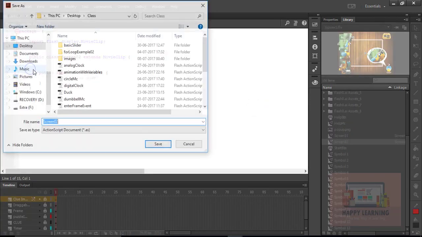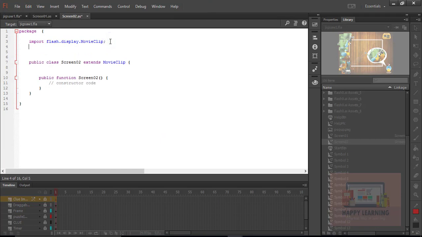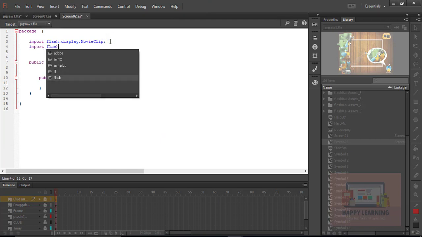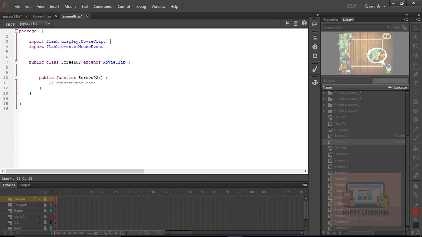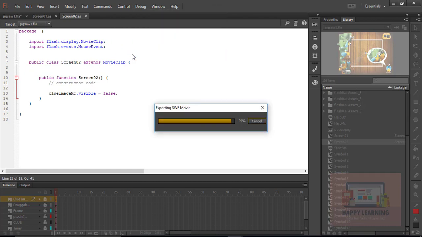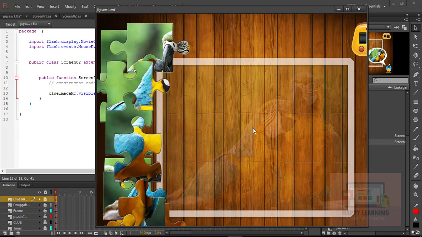Let us go back to the library, select the symbol, and right click, and from properties we just need to say export for ActionScript so that we could see a new ActionScript file. We just need to save this file as screen2.as, and then write the statement to hide the clue image inside that public function, which is by default clue image mc.visible equals false, so that the moment I move onto screen 2, we don't see that clue image.